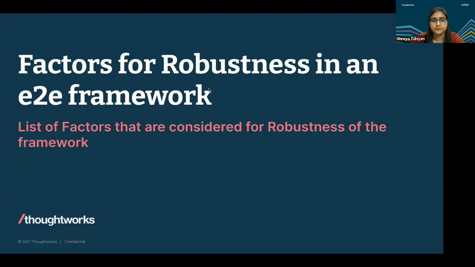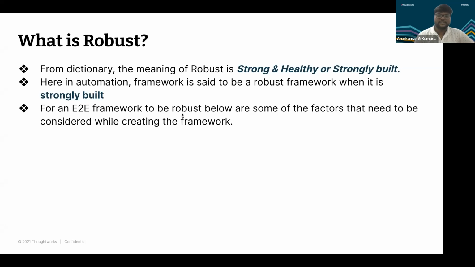Next we are going to see what factors we need to consider for robustness. Let's go into some dictionary meaning. Everyone of you knows that robust means strong and healthy, or strongly built. So whenever we say an automation should be robust, that means the framework should be strongly built. Strongly built in the sense, what are the factors we need for a strongly built framework?